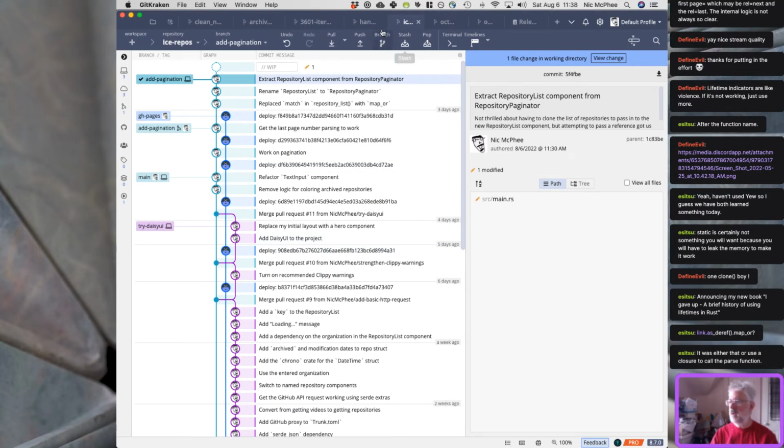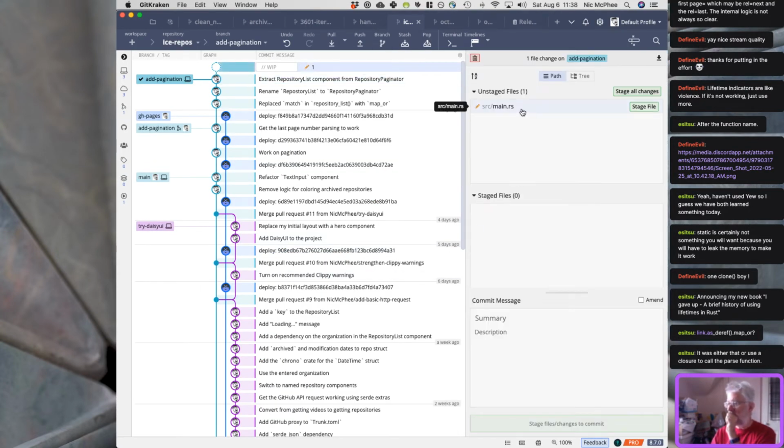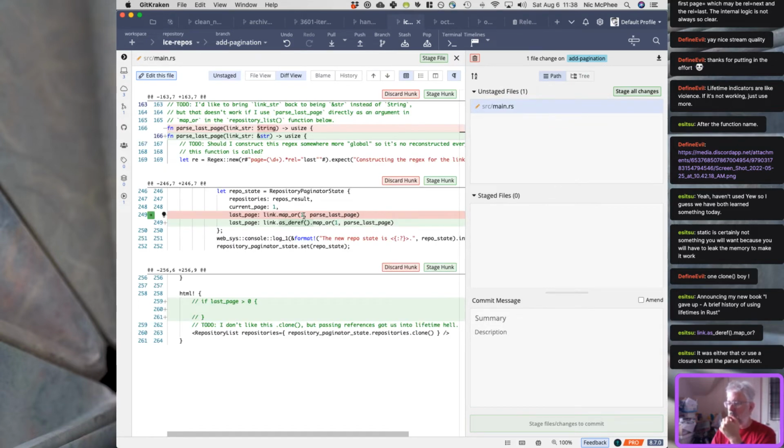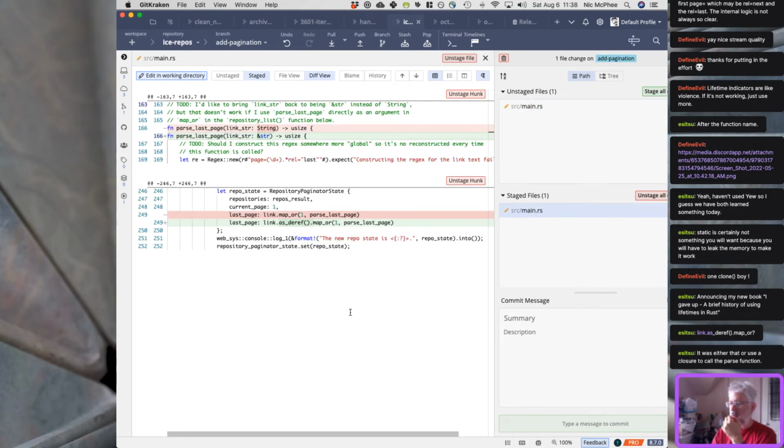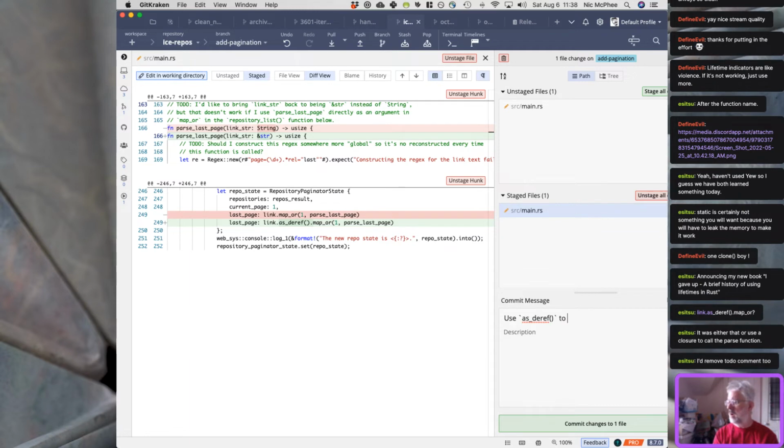Let me commit that, because that should be its own thing. So we want to stage that and stage that. We'll leave that other thing alone. Yes, very cool. Thank you. So, use as_deref to solve str slice problem.